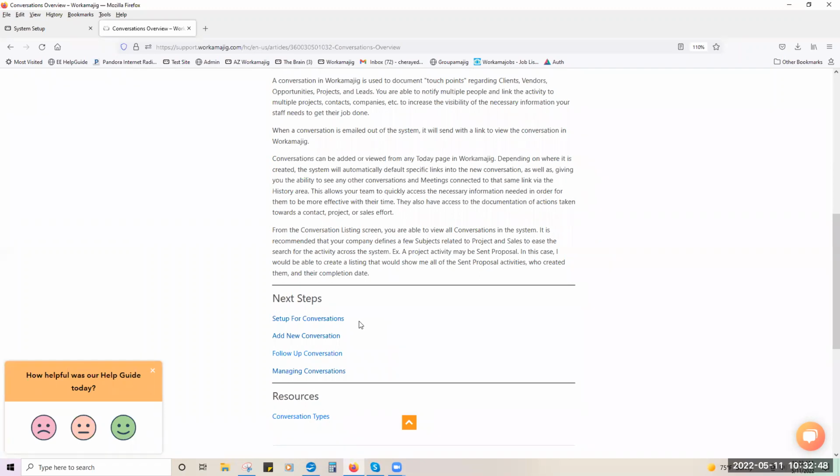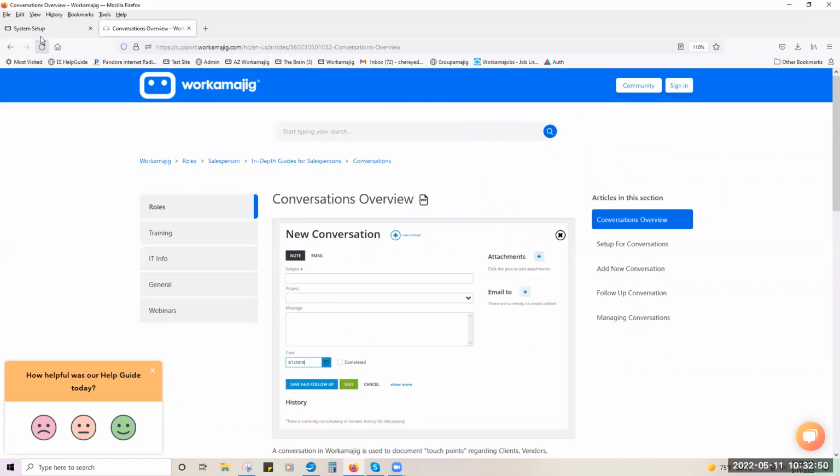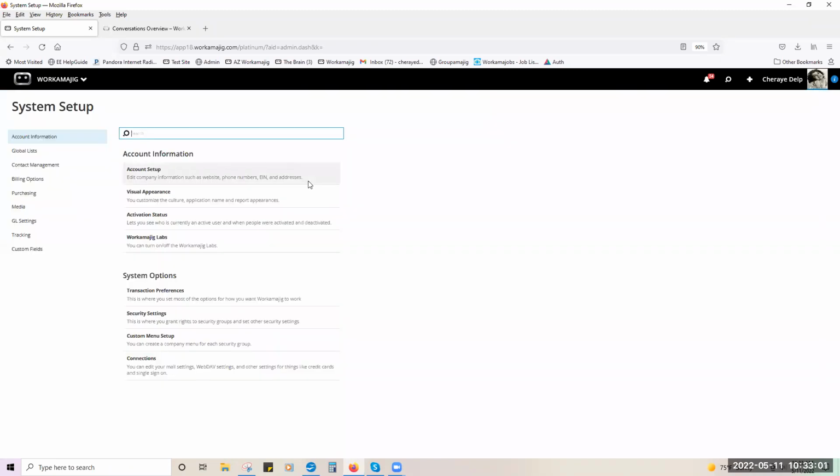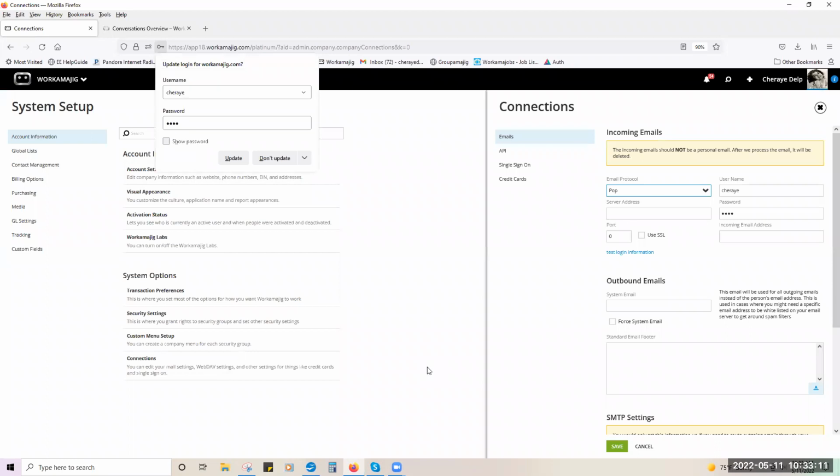Okay, so let's go into the back-end setup first. Going into your main menu, for those of you who have rights to set this up, you are going to come into Admin Manager, System Setup. We're going to be under Account Information. The first thing I want you to look at is Connections. This is so you can set up the incoming email, and it's this area right here.